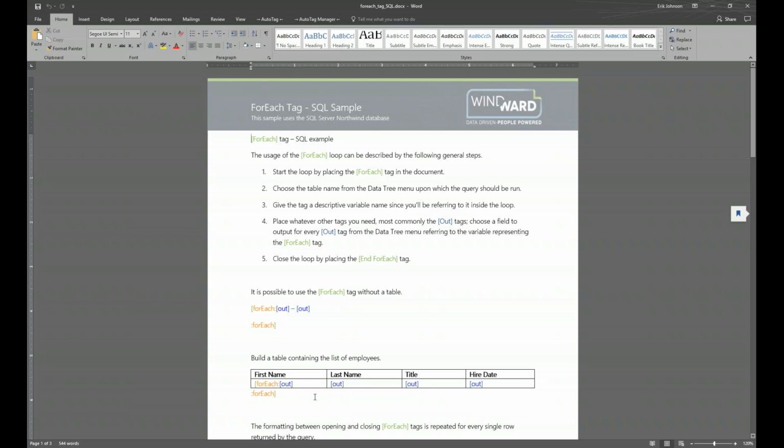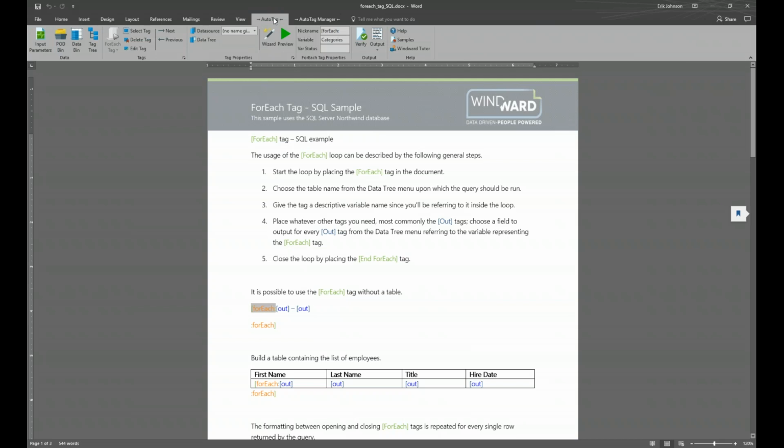I want to point out a couple of things here first. First, I want to point out where you place the beginning and ending ForEach tags. And also I want to point out why the replacement of these is important when you loop through your data. But before we do anything else, let's select this ForEach tag and preview the data to see what we're working with. So with it selected, I'm going to go up to the Auto Tag tab and click on this preview button.